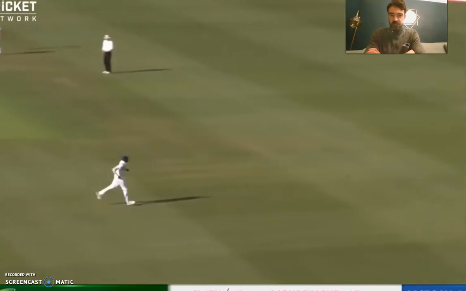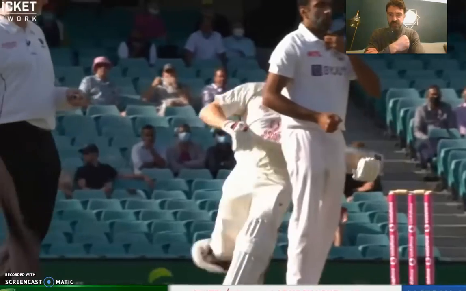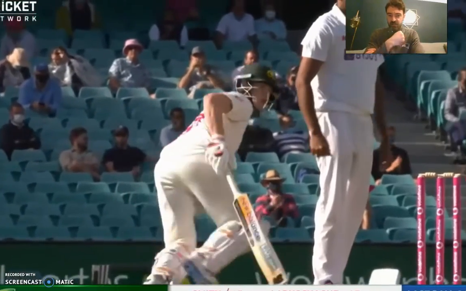Spinner again. It's his hip leading that weight transfer, allowing him to go from back foot to front foot to play that shot and to manipulate the ball onto the leg side, because the hips are so proactive in his movement.